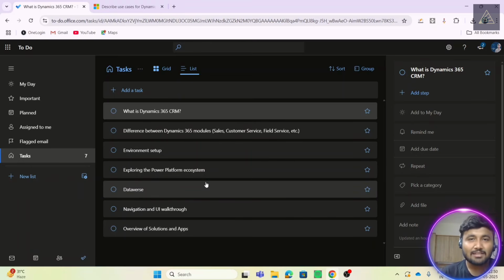So Dynamics 365 is totally built upon the Power Platform. All the applications, all the model driven apps are built upon the Power Platform, so we will be discussing that as well. We will be exploring the Power Platform ecosystem. Definitely we will be understanding the different kinds of things which are included in the Power Platform which help us in Dynamics 365 CRM.